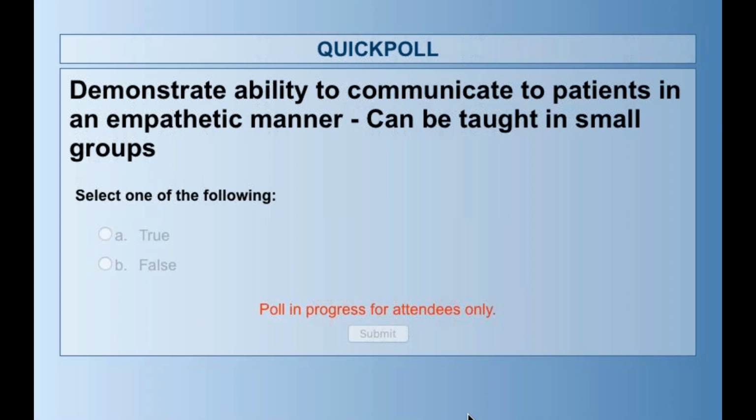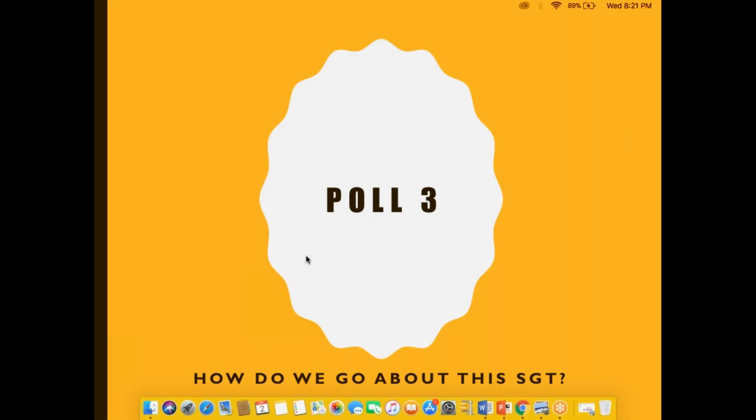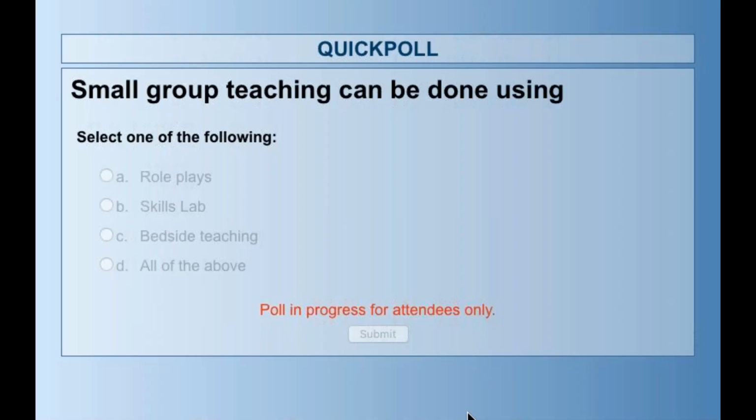Small group teaching can be done with the help of role plays, skills lab, bedside teaching, all of the above. There are four options.